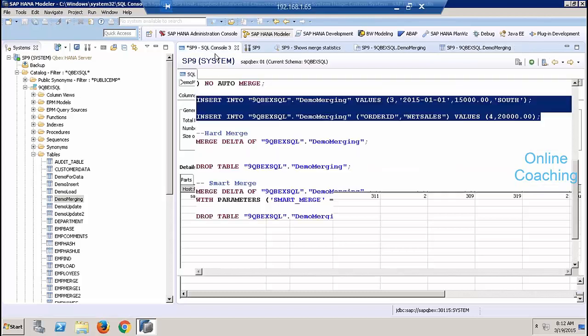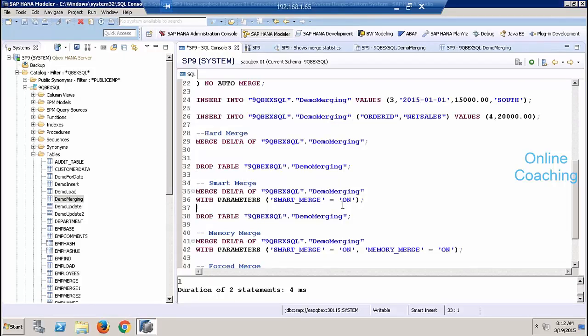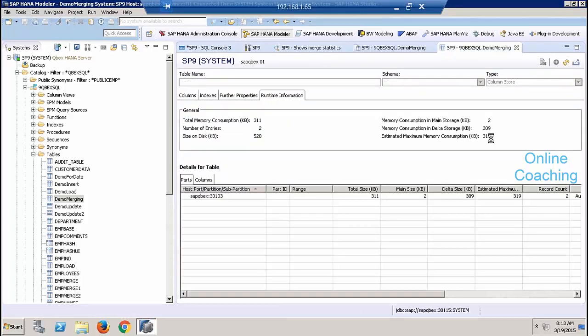Now let me do this. So again, I would like to trigger, since I've switched off and disabled the auto merge. I would like to do merging, but when I am doing merging manually, I would like to go with smart merge. So when I do smart merge, what does it mean? I issue the command, but it will perform merging on this table only if the smart merge decision function is satisfied. Okay. Let me just execute this. And let's see the situation here. What has happened?